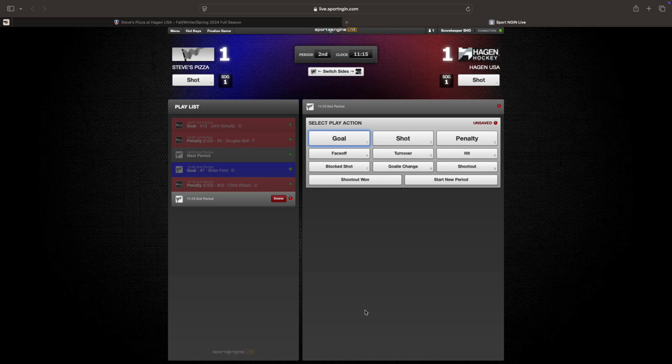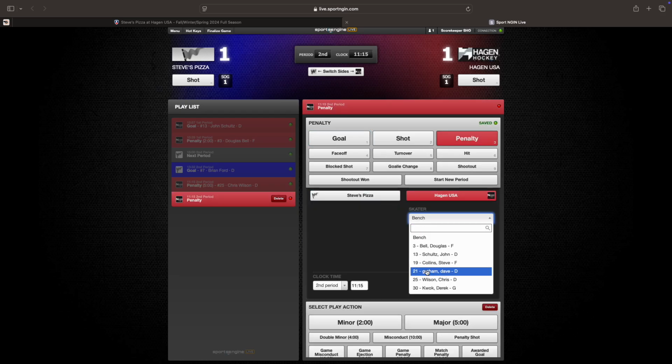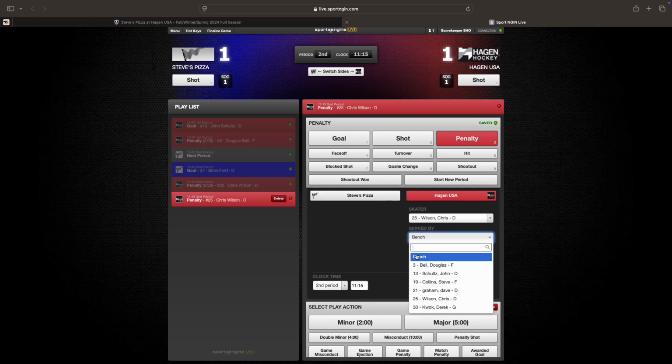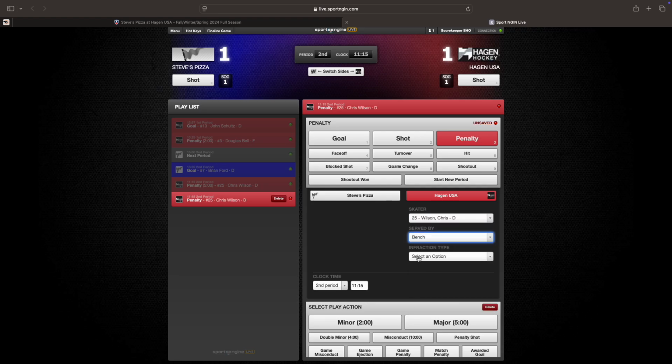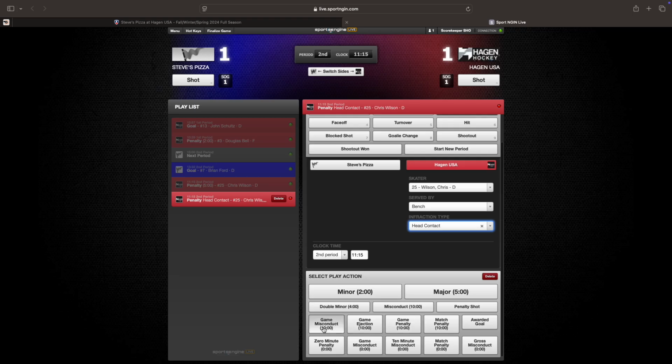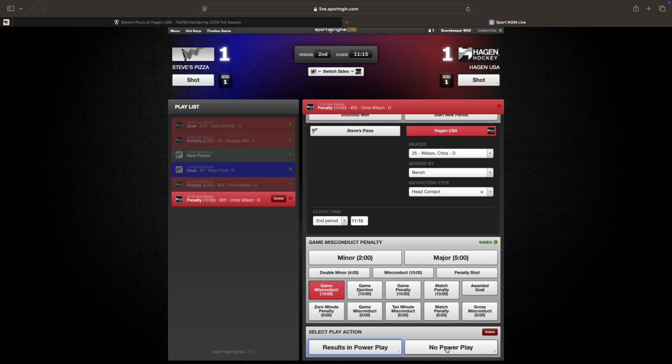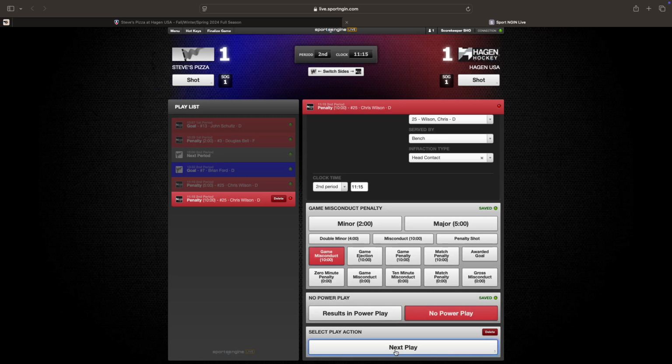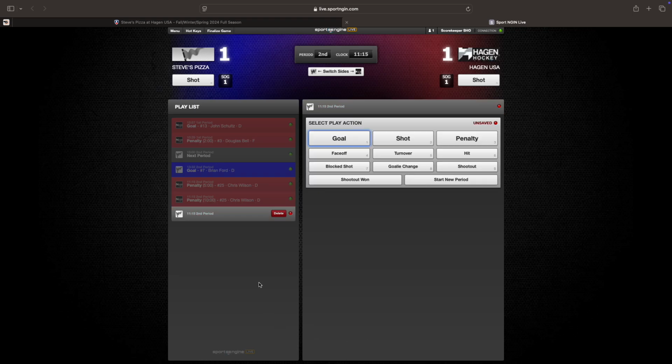Now, just because we put in the major penalty, that does not give us on the game sheet the fact that this player also received a 10-minute game misconduct. This is why we need to select a penalty again and get the same player, 25. No one needs to serve this penalty, so you'll leave it as bench. But then you will also click head contact again. You'll leave the time. And then you'll select down below a game misconduct penalty. This does not go into a power play sanctioned criteria, so that does not happen to be a new power play. So you'll select no power play and click next play.